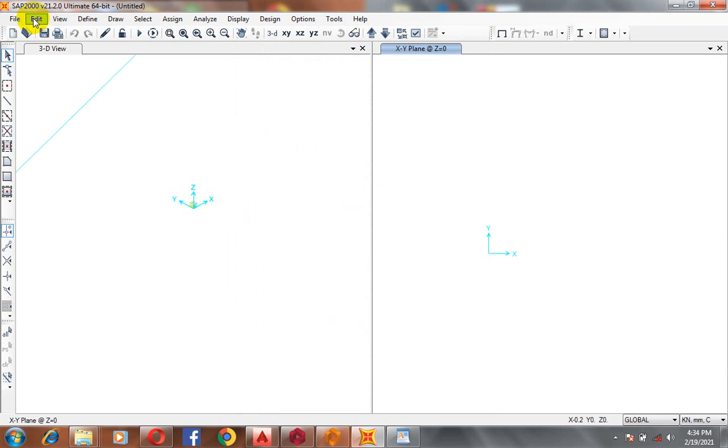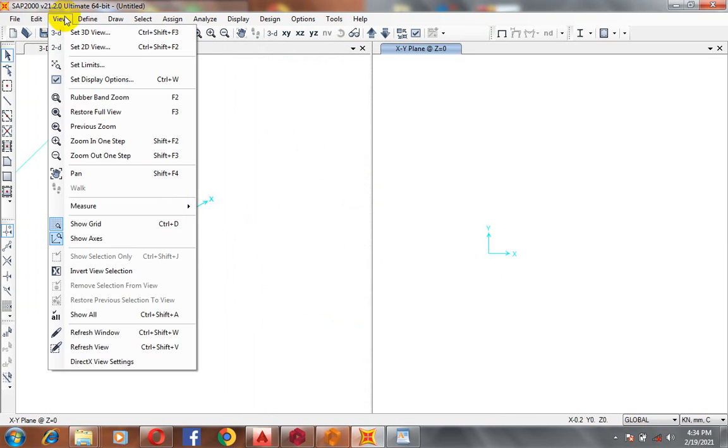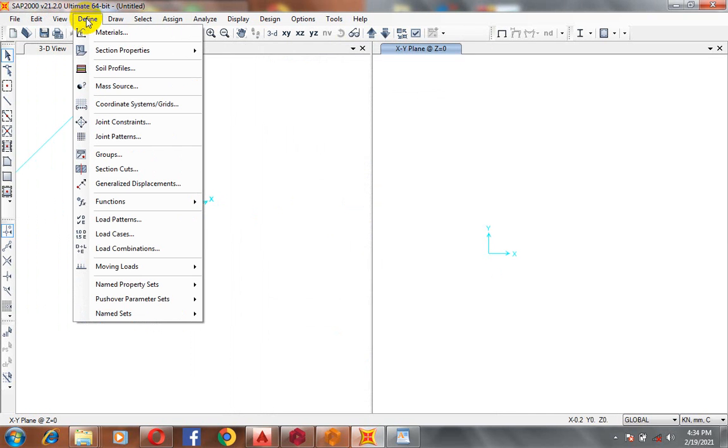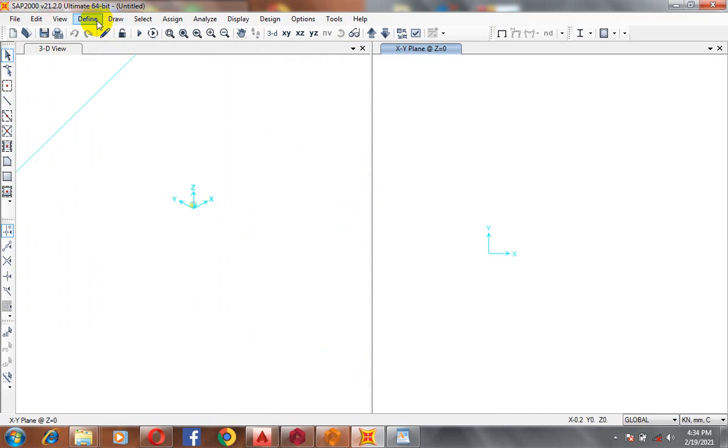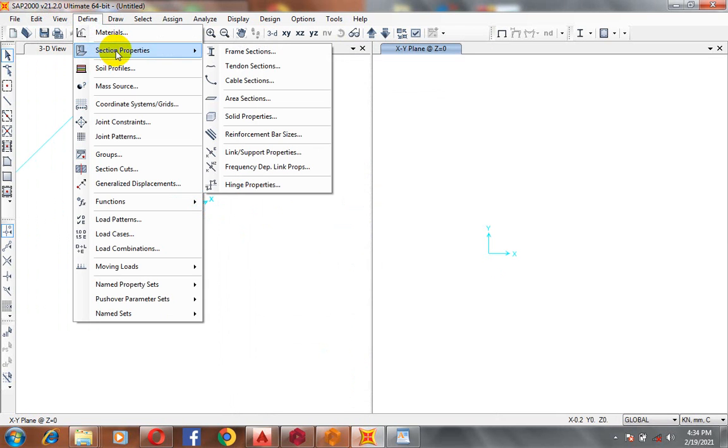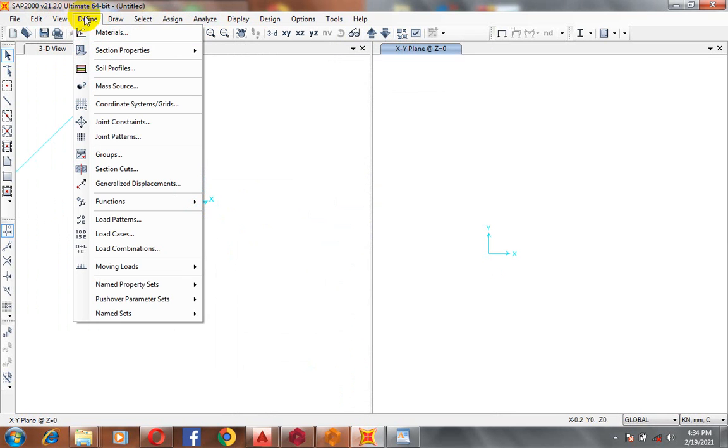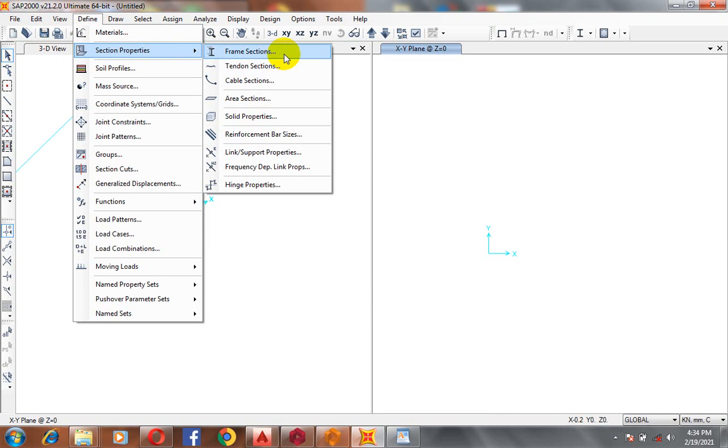If I go back to my Define, section properties. We are done with materials. Let's come to section properties. This is for my frame, which is for my beams and for my columns.